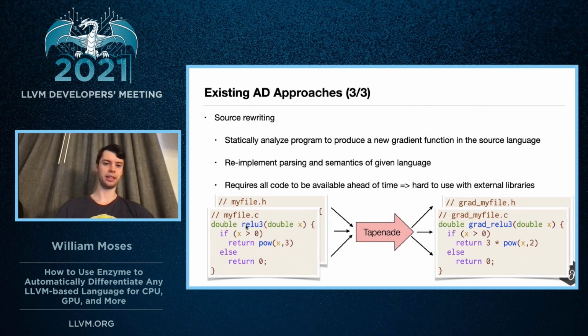In this case, we have that same ReLU3 inside of a source file, and there may be some other header files. It analyzes the entirety of it and then spits out new gradient versions of these source files. So now we have the gradient of myfile.c and the gradient myfile.h. As you can see, there's no interpretation, so it can be quite fast.